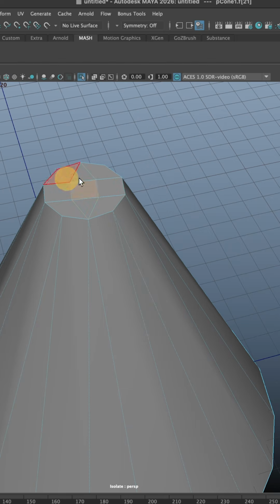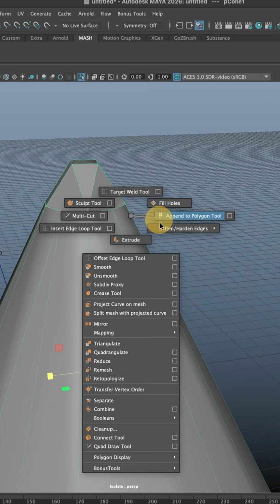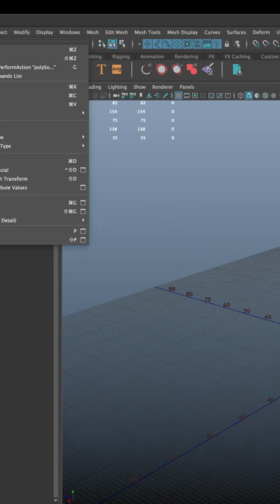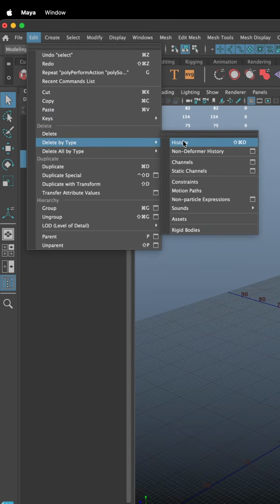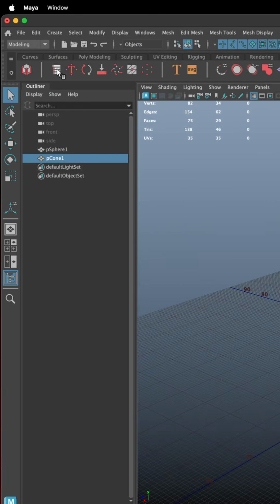And then I'll select this one face and I'll just move it somewhere like here. And change the shading to soften edge. Now I'll select both those objects, we'll go Edit, Delete by Type, History. I will select our cone, then I'll go to Mesh Shelf and select Create Mesh Network here.